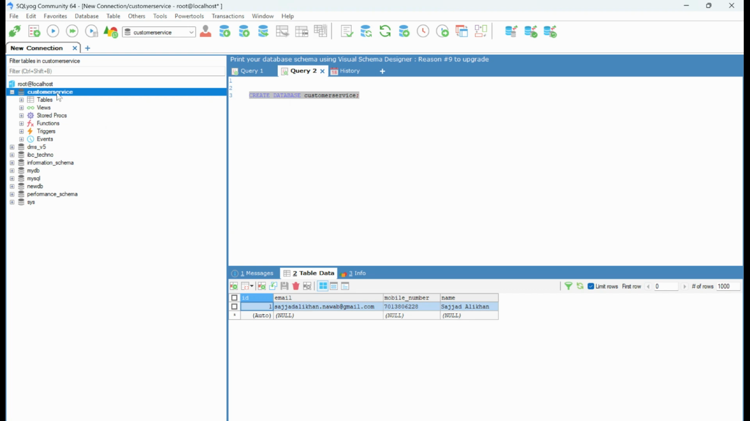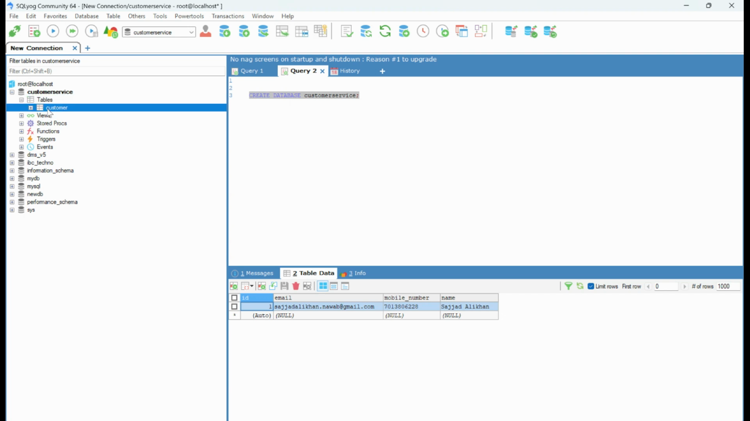Okay, so we have a customer service database. Let me refresh this one. We have a table called customer. The customer table has these details, Sajjad Ali Khan Nawab. Let me refresh this one. Okay, Sajjad Ali Khan Nawab, the mobile number is so and so, and the name is Sajjad Ali Khan Nawab. So this is how you insert data into the customer table.